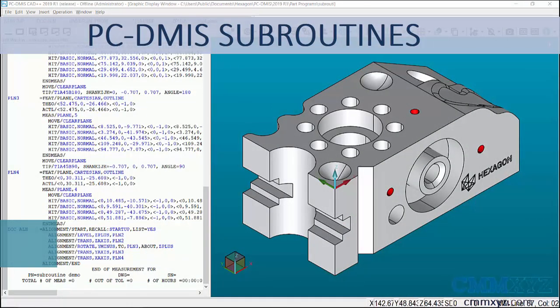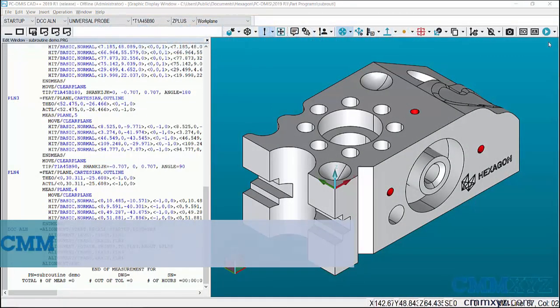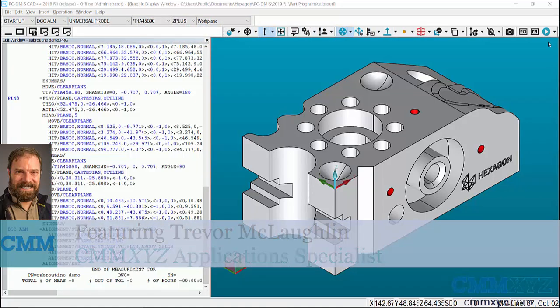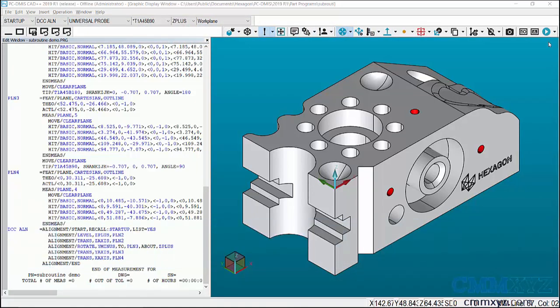Hey, so in this video, I'm going to talk about subroutines. Subroutines are actually not that difficult. They're fairly straightforward. They can be complicated, but in this video, I want to show you a simple example of how we create a subroutine and then how we recall it. This can be a program where you have repetitive code or something that you use often in other programs.